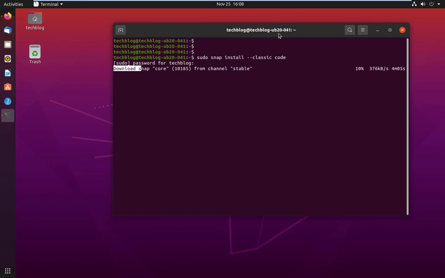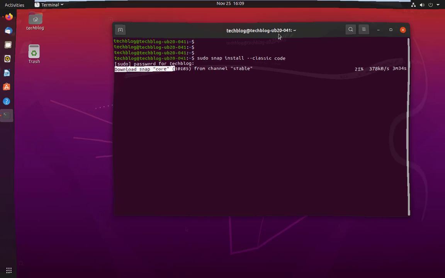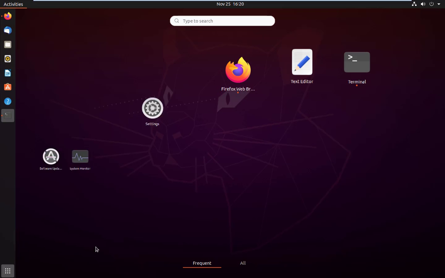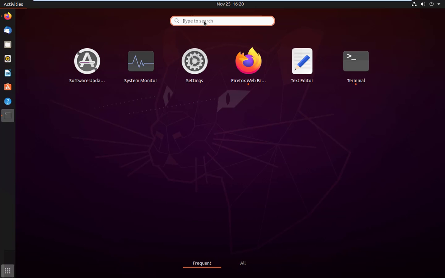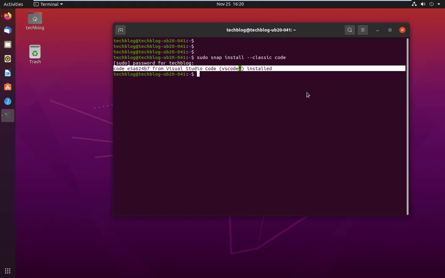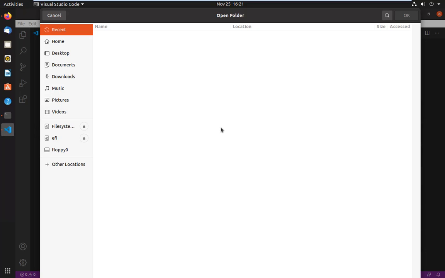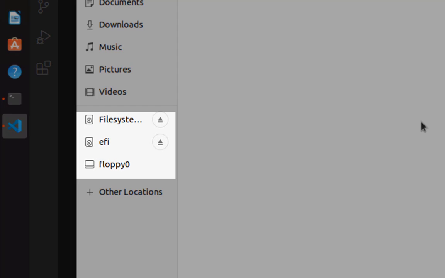It takes a while to complete the download depending upon your internet speed. I'm going to speed up the clip and finish the installation. At this point we have code as a Snapcraft package. Go ahead and jump over to the launcher icon, type in code and open it up. Open up the folder. And one thing you notice here is the EFI system partition for the Snap container package.